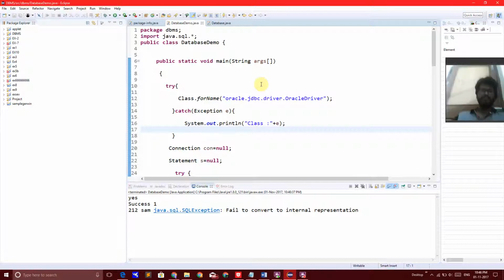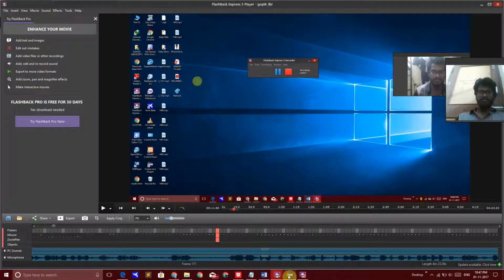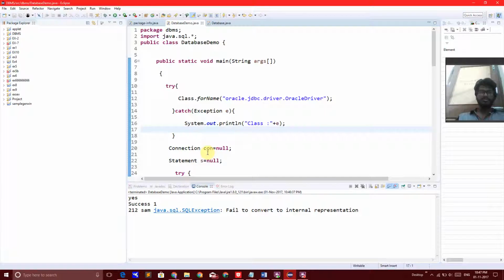Inside the public static void main, I'm using try and catch. For the first, Class.forName takes the driver name of the driver which I want to use, here the JDBC driver. This driver will be registered in the driver manager by using the driver name of this JDBC, and for the class exception I use this one.